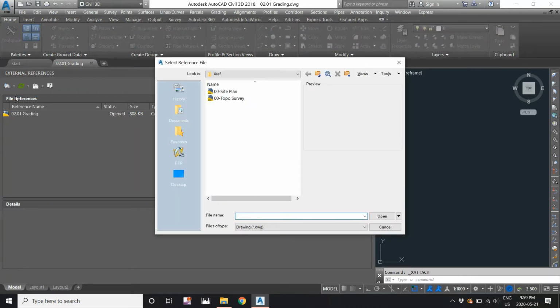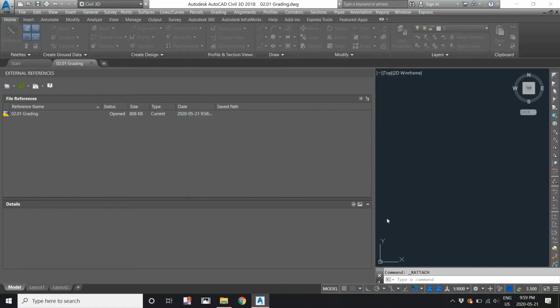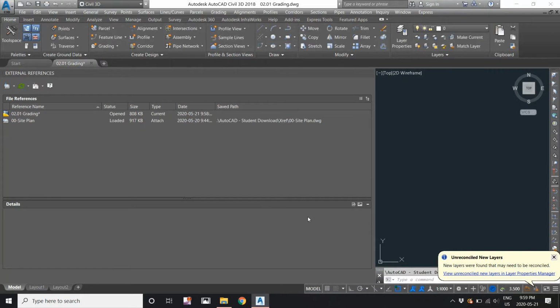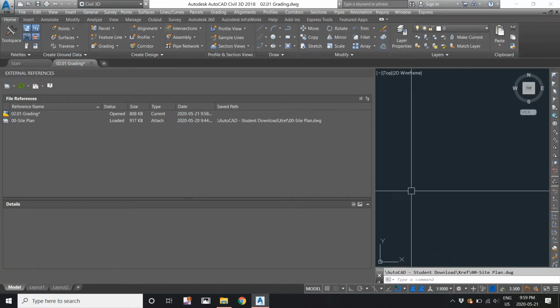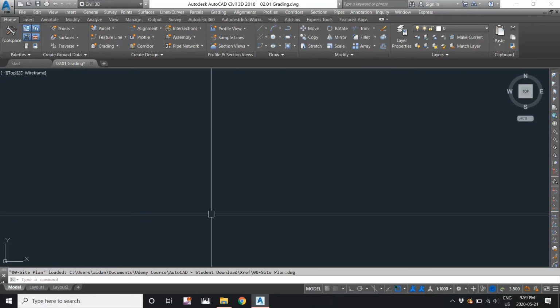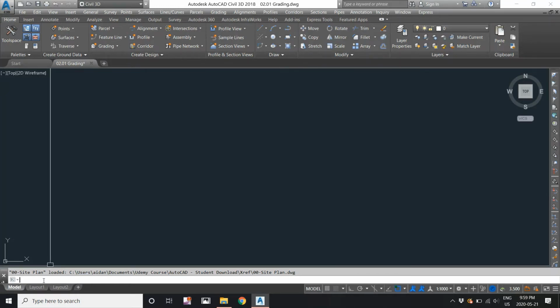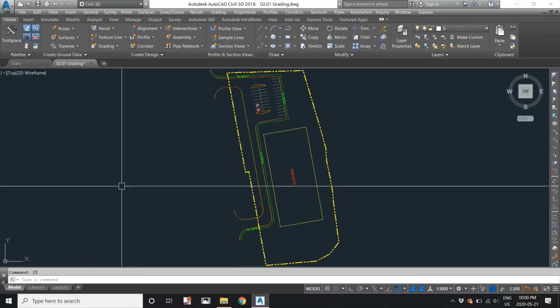So I'll click Attach DWG, and you can navigate to the site plan file. Click Open and accept all the defaults you see in here. And click OK. I want you to close the external references dialog box, and still you can't see anything. But if you remember the zoom extend command, ZE, we can zoom to whatever is in this drawing.